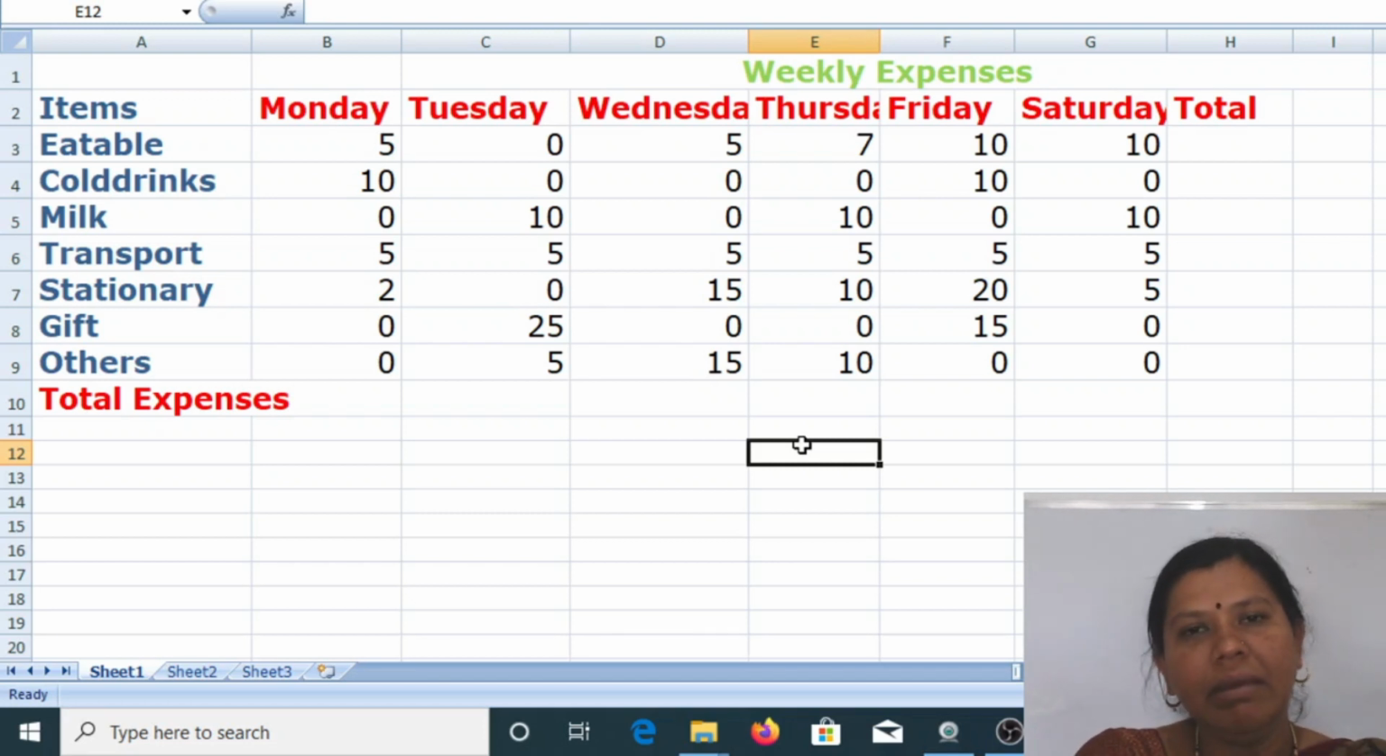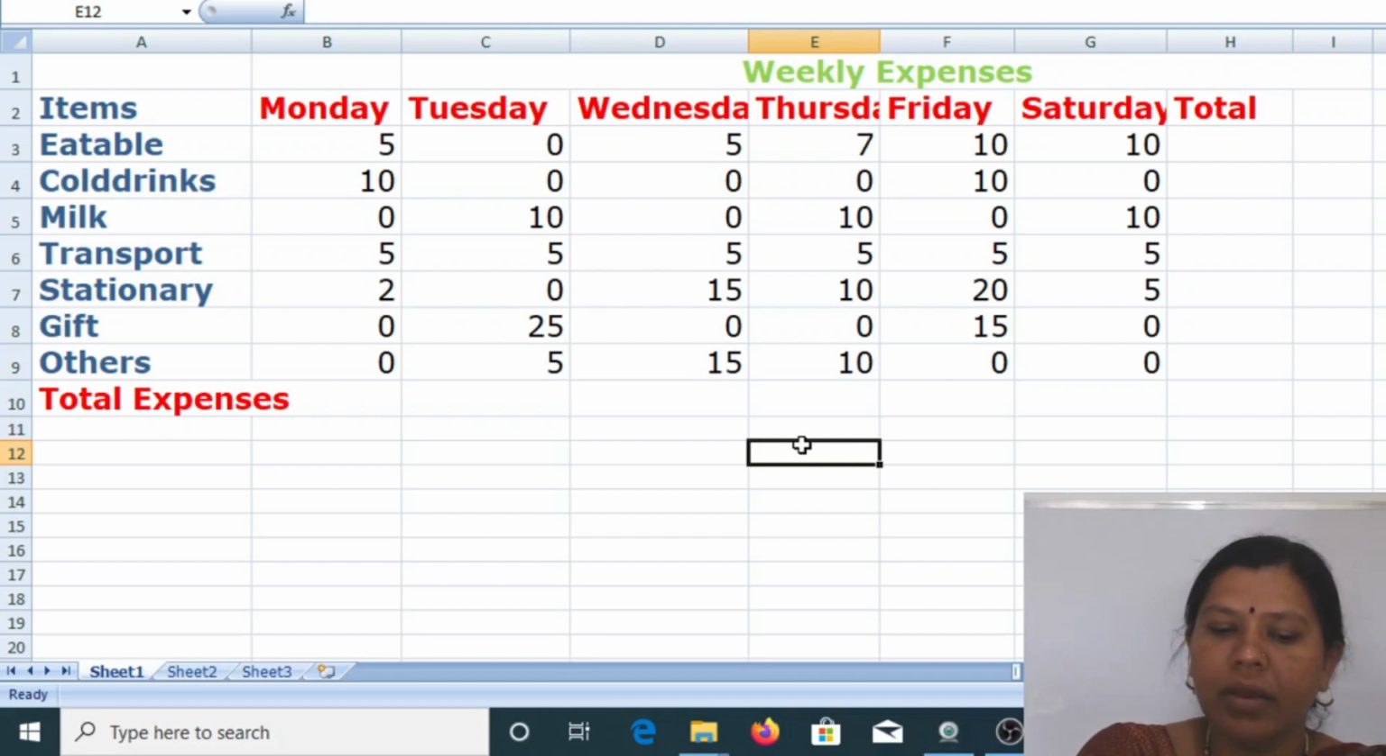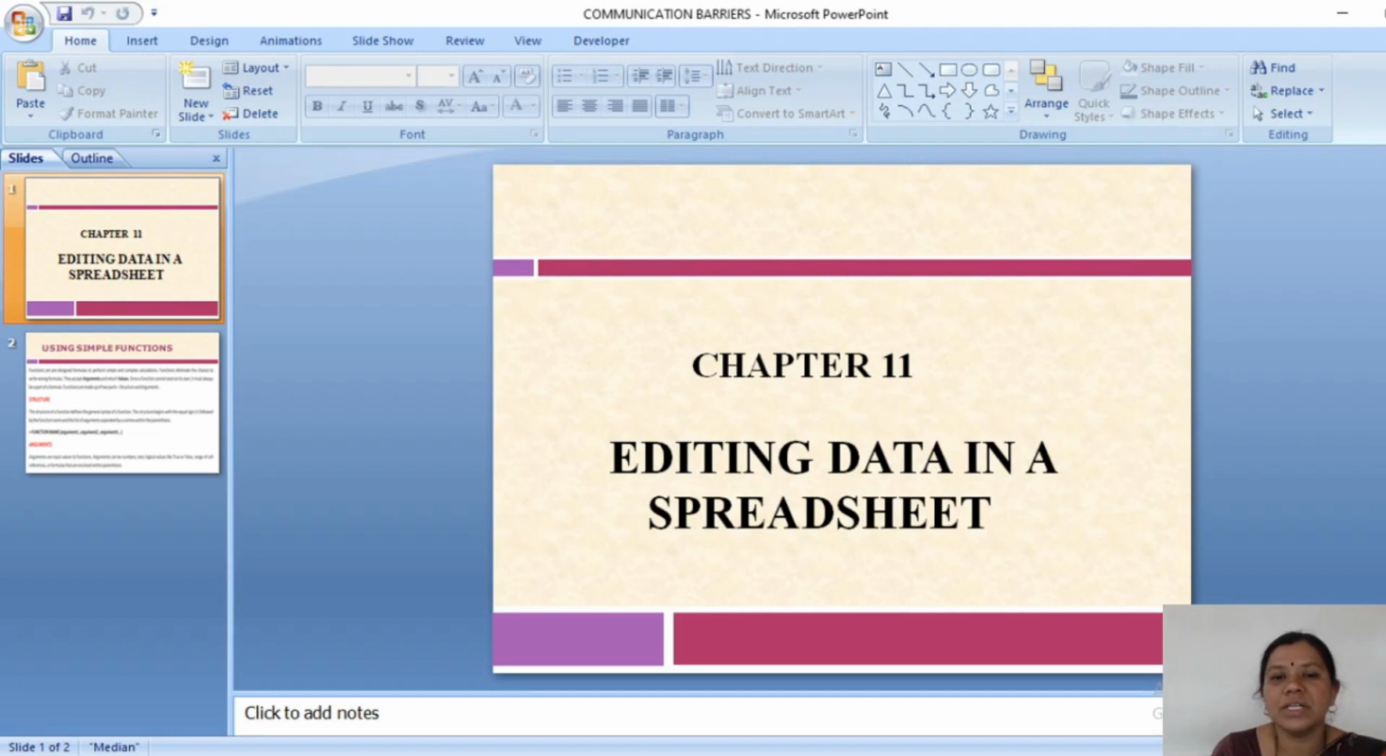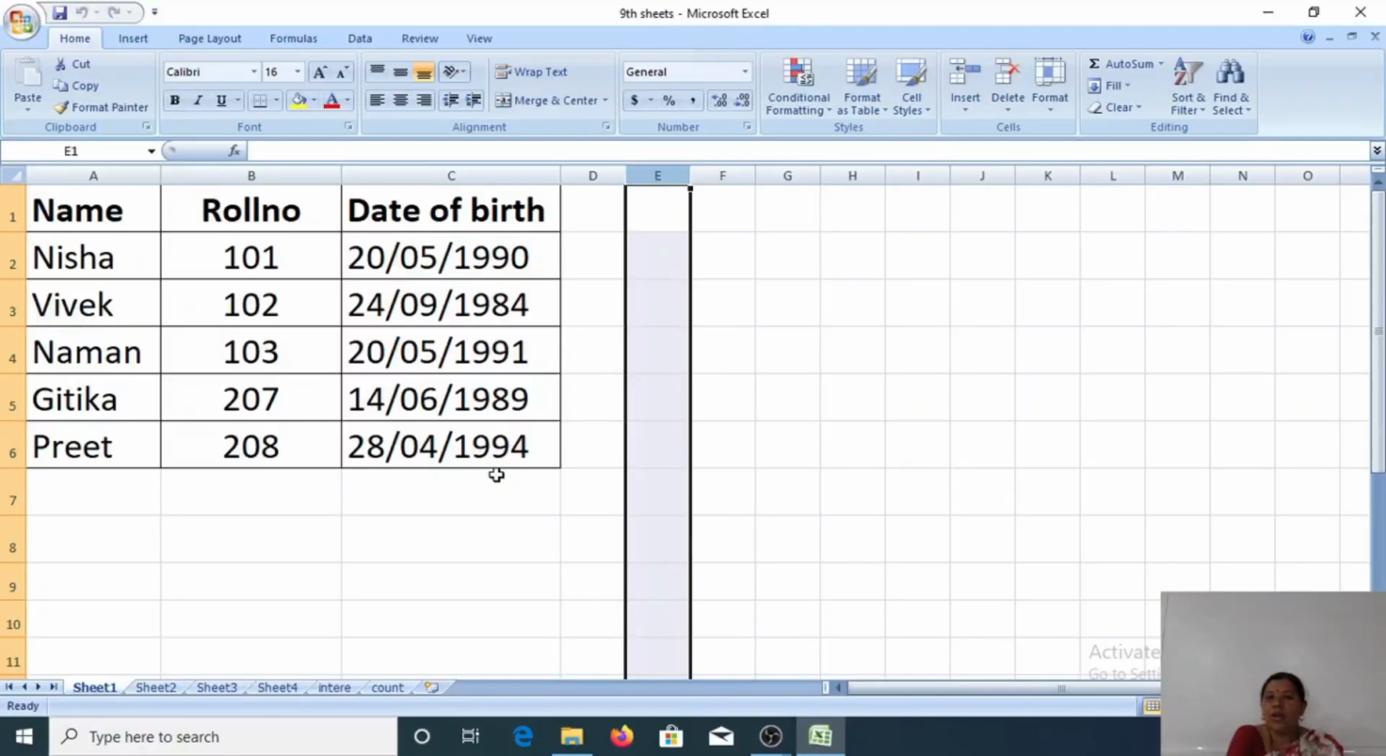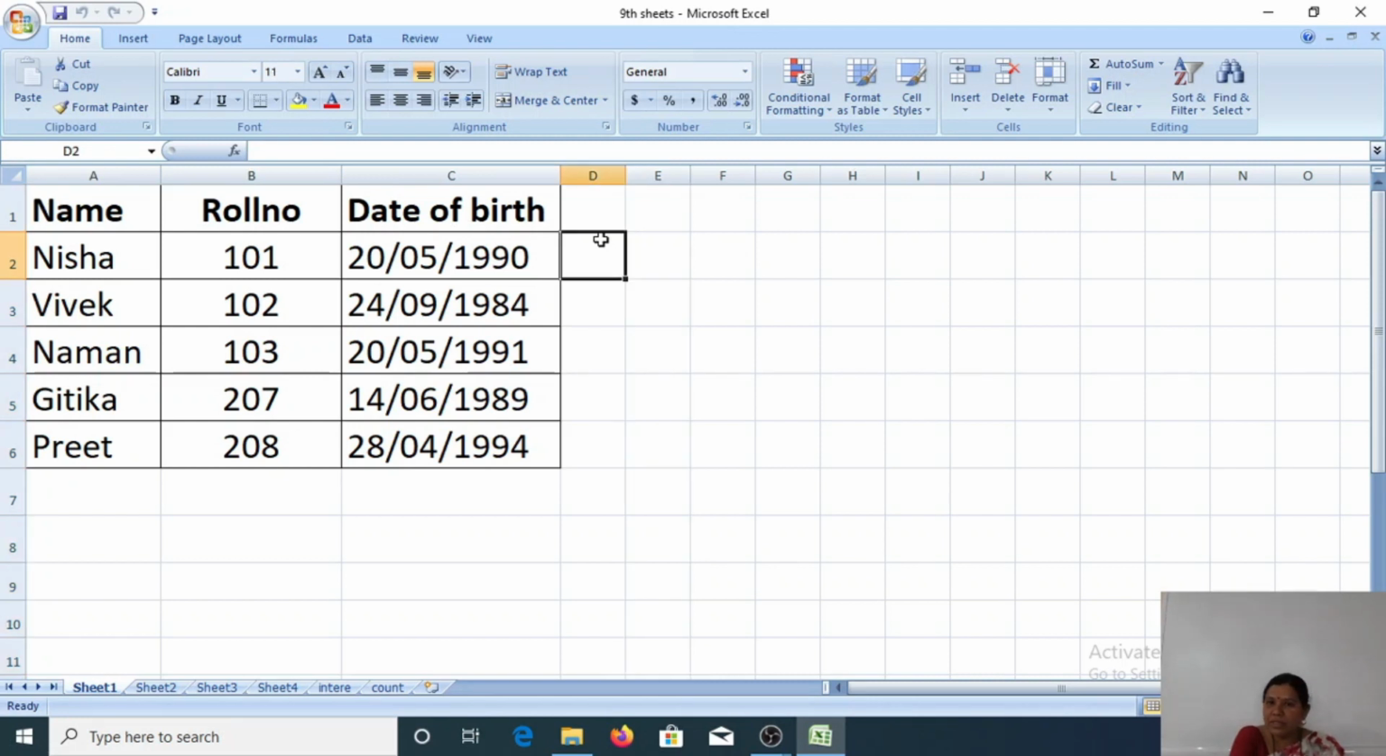Thank you. And here you have finished your chapter 10, Introduction to Spreadsheet. Thank you. We'll start chapter 11, Editing Data in a Spreadsheet. In this chapter, we'll learn how to edit and how to enter data in a spreadsheet. Already I said you have to take the mouse pointer to the desired cell and you can type the data into that cell.